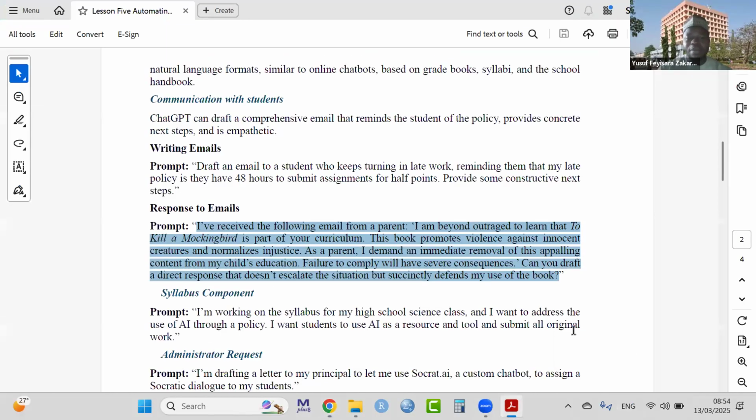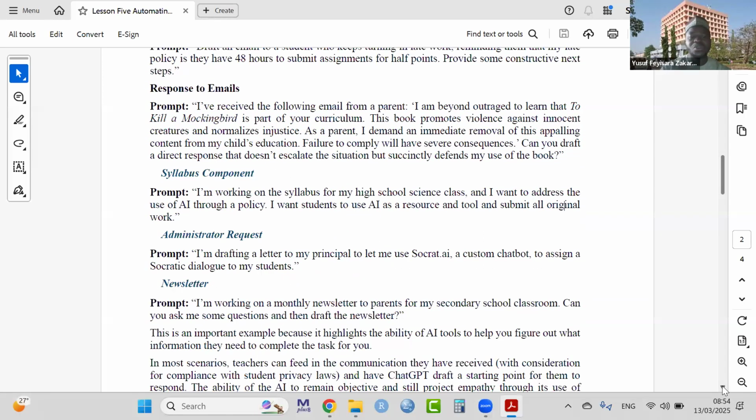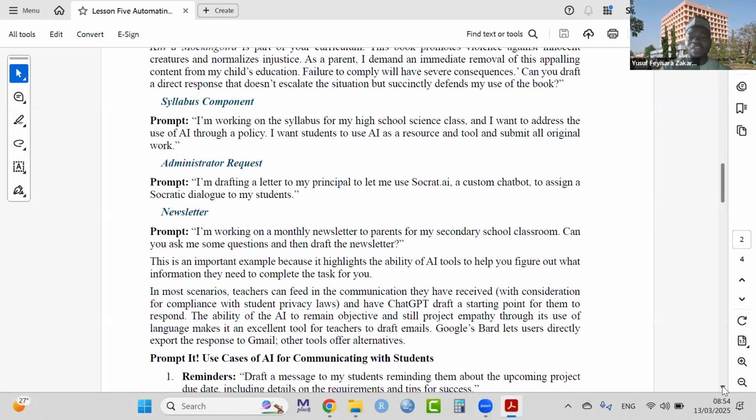Perfect. So we just spoke about responding to email. What we can do again, we can also talk about the syllabus component, where you can use AI to highlight some part of the syllabus component. And then you can also make some kind of administrative request. Like you are seeking a permission to use a particular tool, or to use a lab, or to use a classroom, or to use the CBT center, or a library, or to visit the data house in ABU. You have to write a letter to a superior authority. So that is what we call the administrative request.